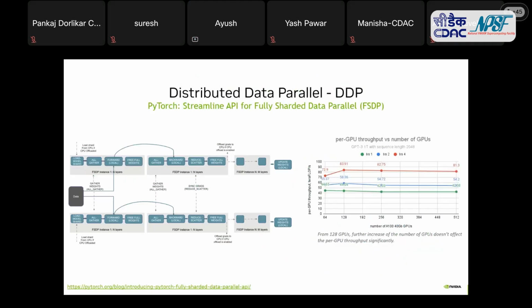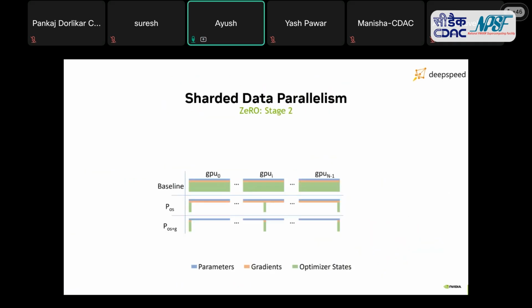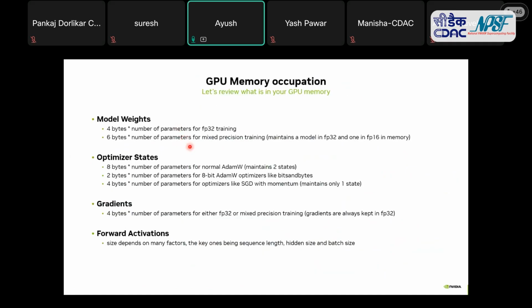Right. Now, this distributed data parallel has a, I'll just go through this slide, to get an assessment of how much GPU memory is needed when we are going to train a complete network. So the network consists of model weights, as we know, and they are mostly in 4 bytes or 2 bytes, depending on the user choice. And then, in order to ensure that our model is trained properly, we need to keep track of the optimizer states.